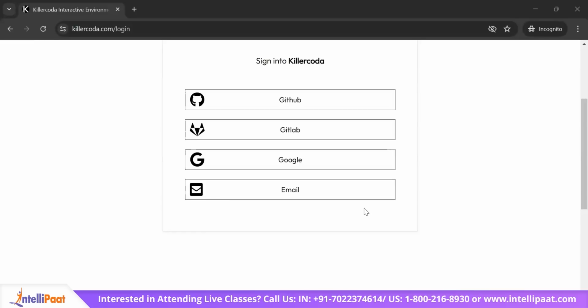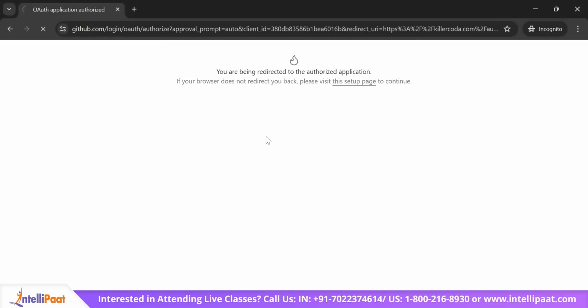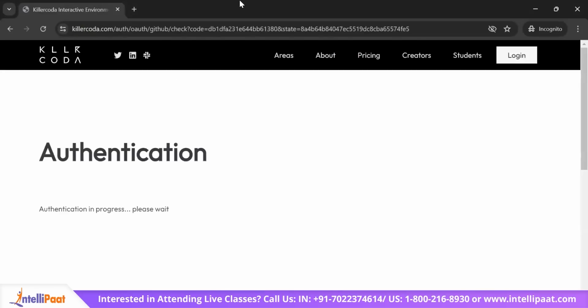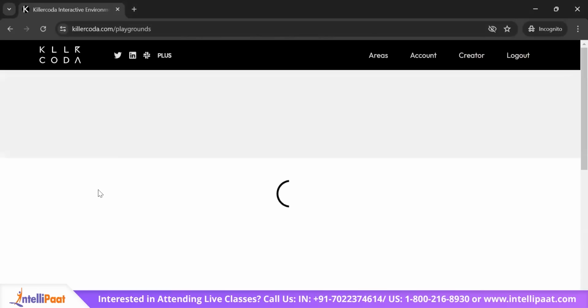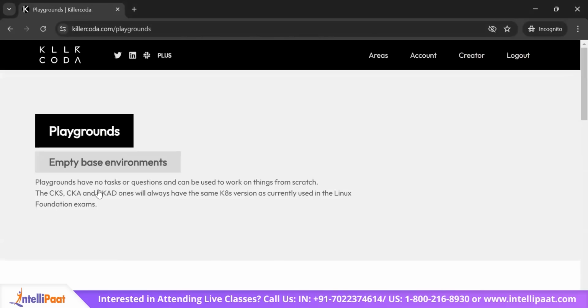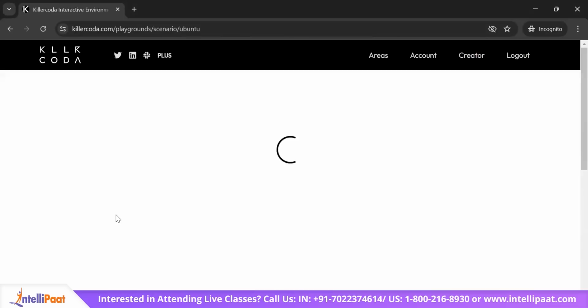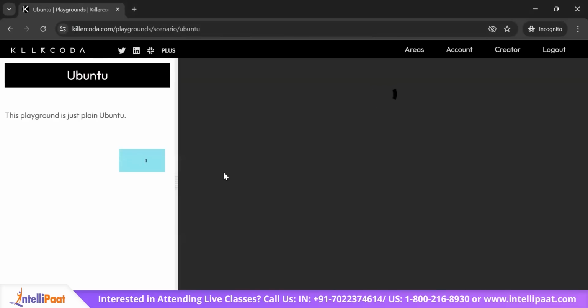So let me log in. I'll click on GitHub and enter my credentials. I have logged in via my GitHub account, and I'm logged into Killer Coda right now. Once there, I can just go to Playgrounds and click on Ubuntu over here to give me the environment that I need in order to practice.